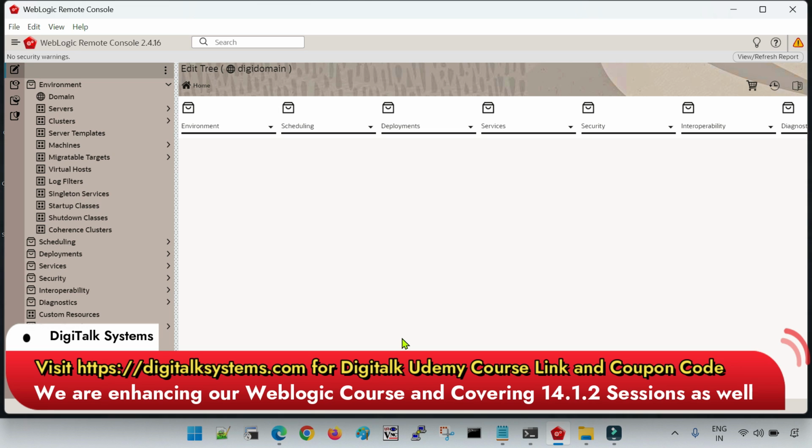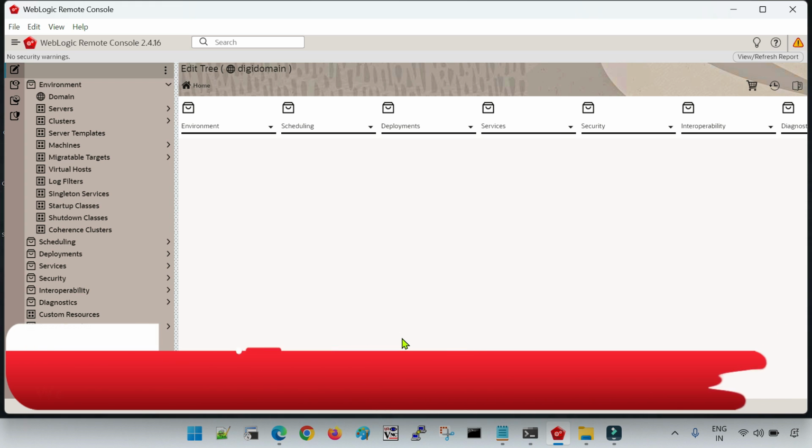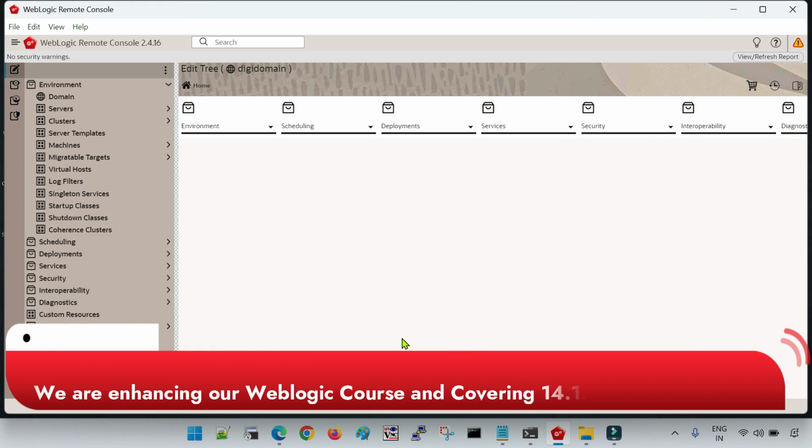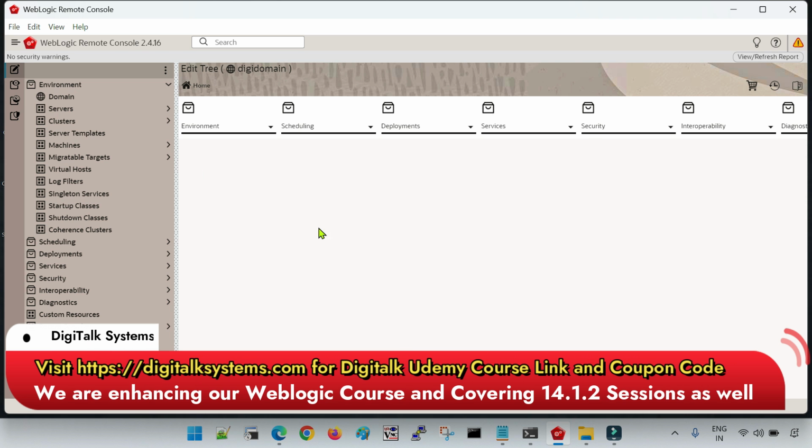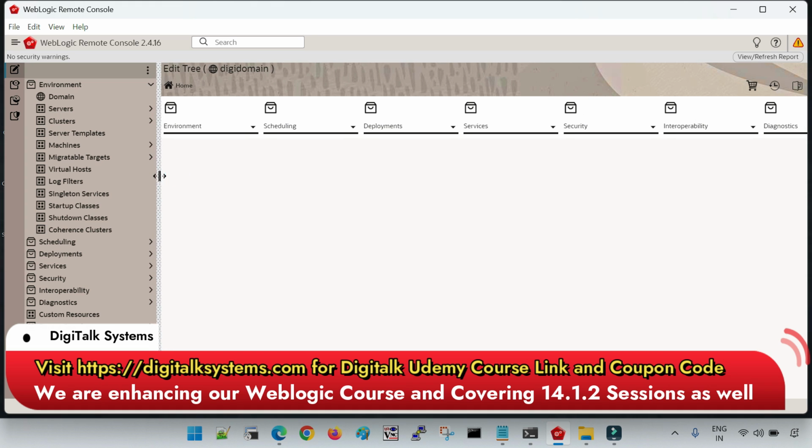Okay, so I have been creating many videos on this remote console and different configurations, how we can do deployment and other configurations, specifically using the remote console. So in this session, we are going to cover how we can configure the JMS resources because there are multiple changes in terms of JMS configuration as well. That I'm going to explain in this video.